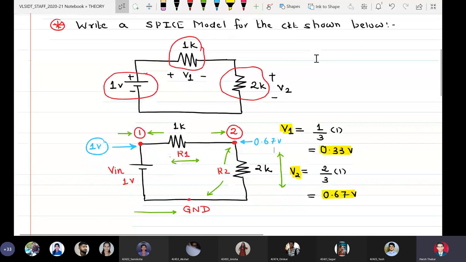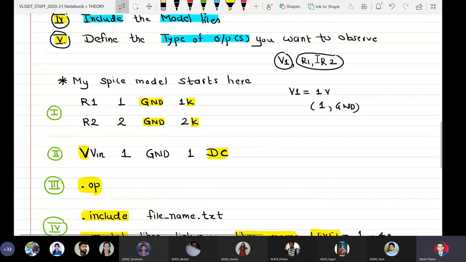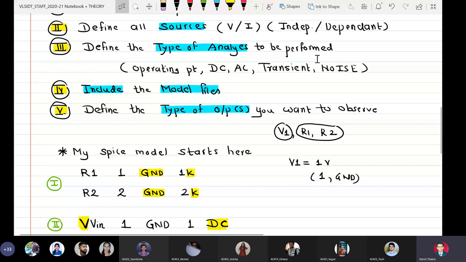Now there are certain open source tools available which accept a spice model as an input, and directly they will give you the outputs. I am trying to use one tool called WinSpice, which is open source, but somehow I am getting some bugs there. So I'll give you a demo.